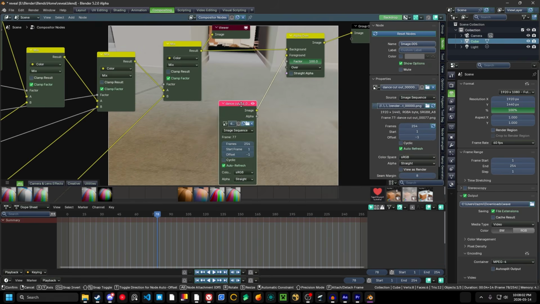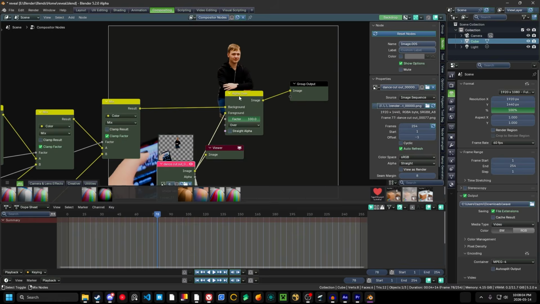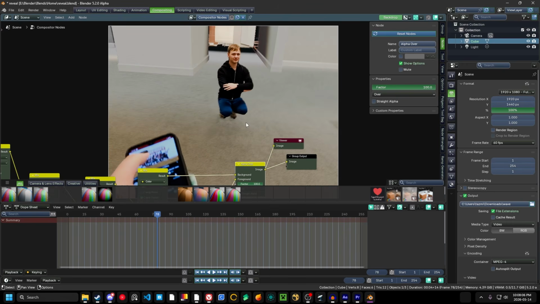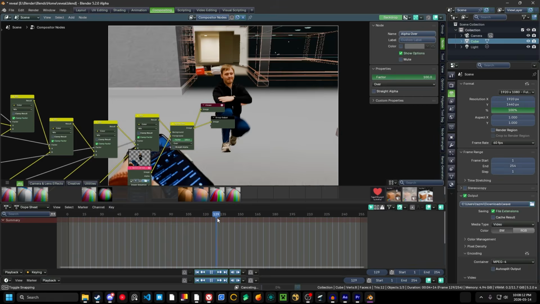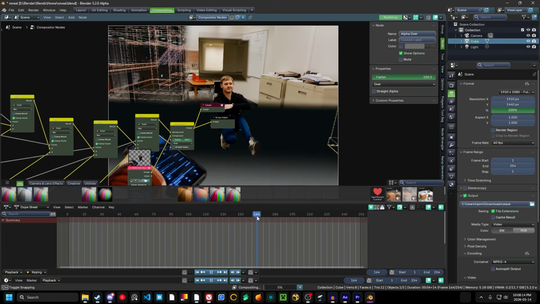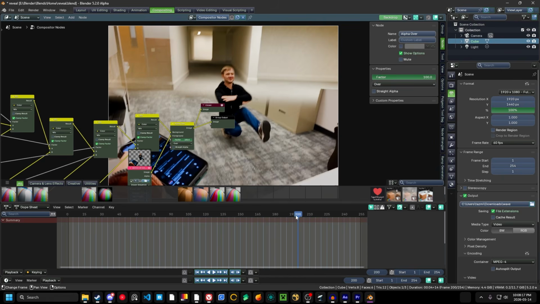Then I just took the little dance cutout that I already had, and I just added it on top. No compositing for this one, even though I probably should have. But it ends up being somewhat performant when rendering, and I think it looks pretty cool when you render it all out.